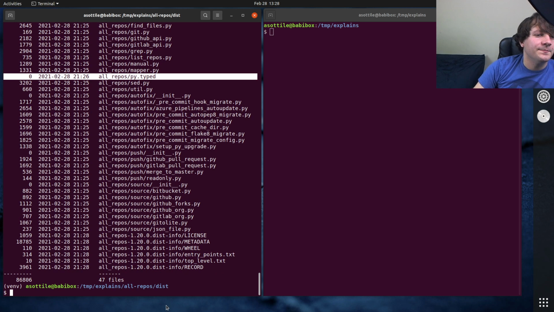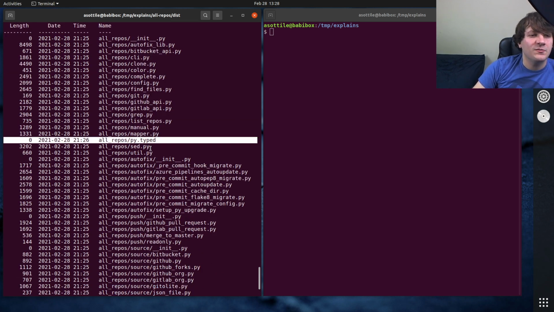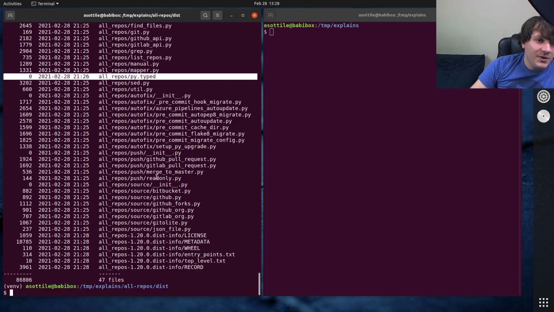Oh, yeah, here it is. You'll see that the py.typed file also gets installed as well. But anyway, that's how you mark a package that already has inline types as being typed.